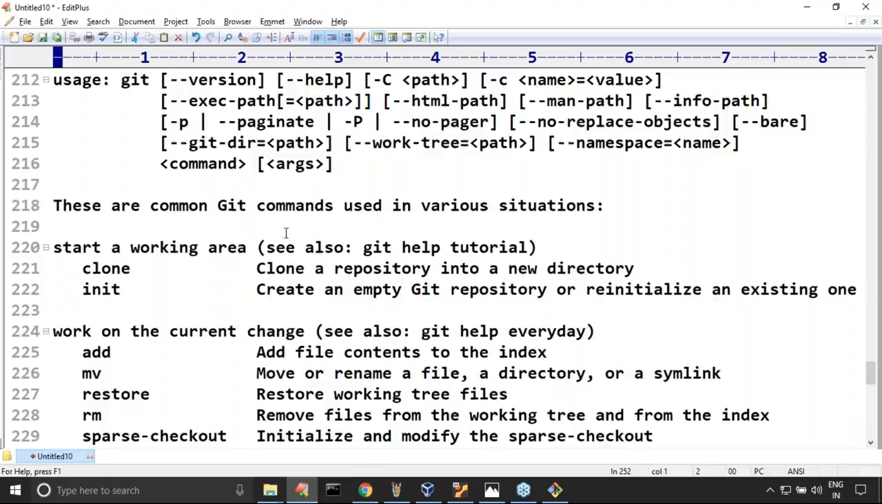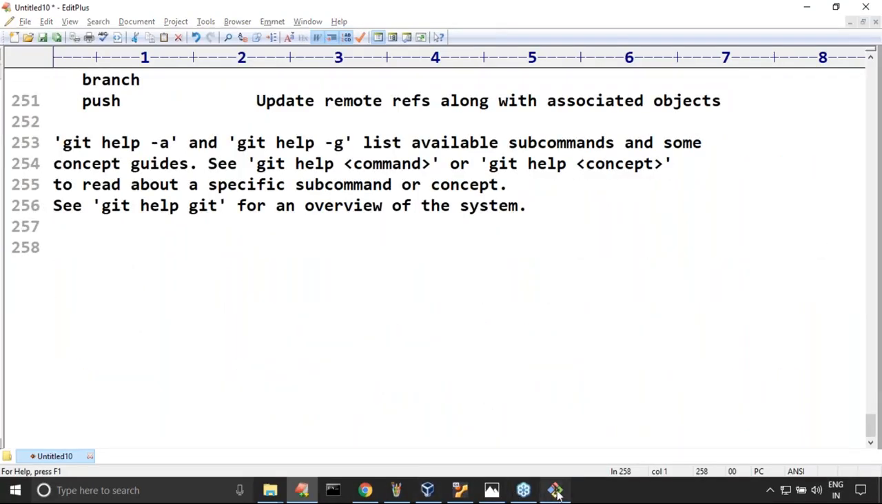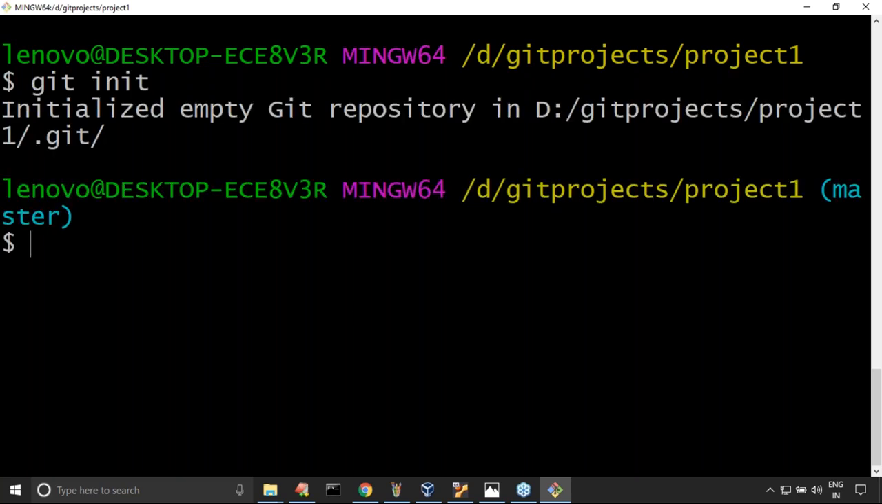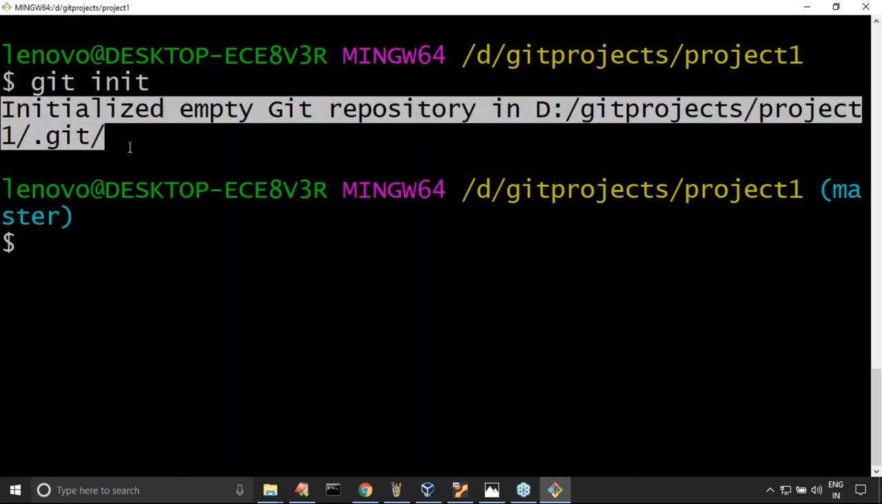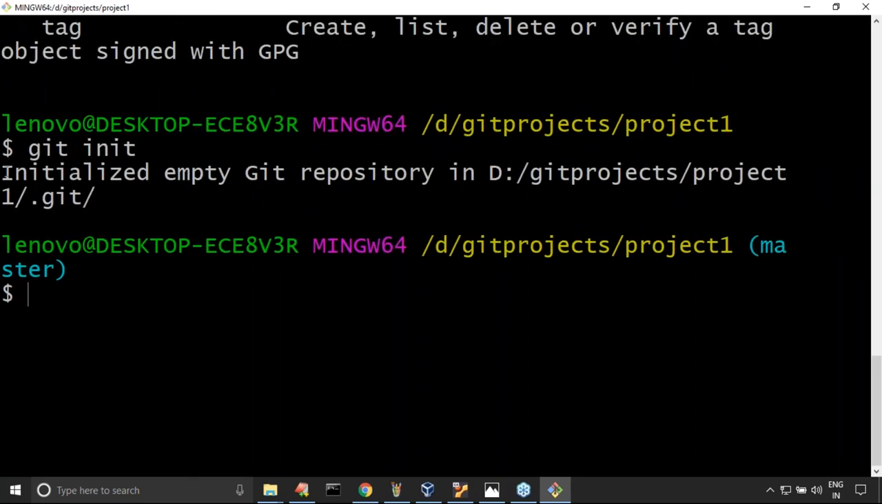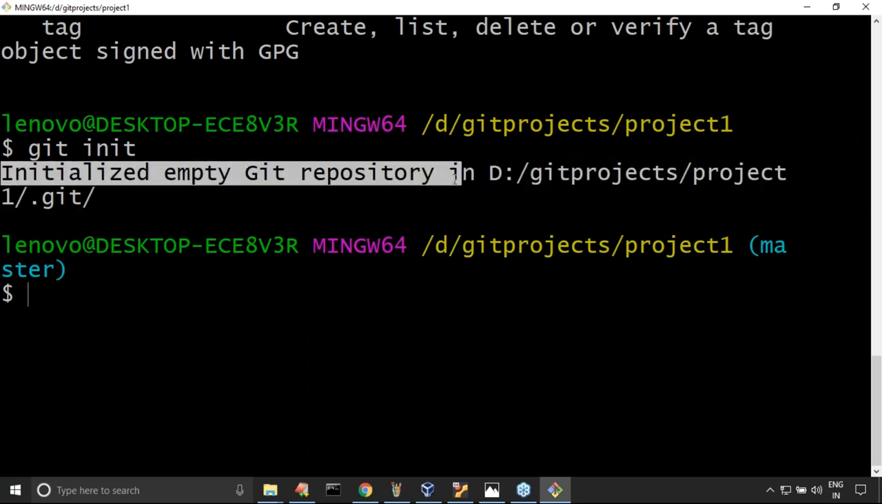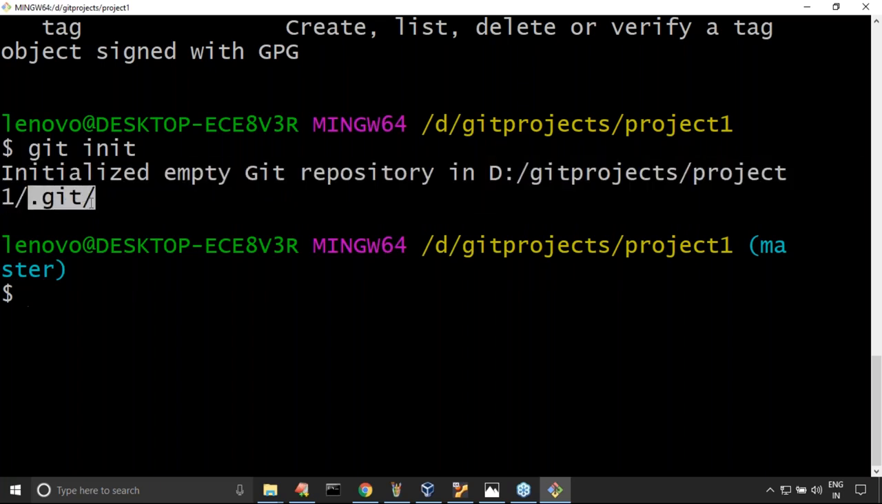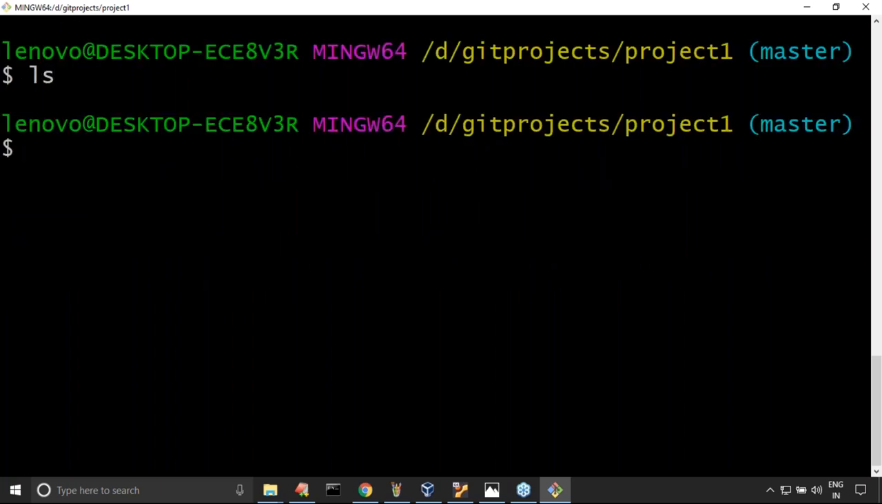Okay, now my question is, I want version control for this directory. What is the command? Please confirm. I forgot what command we require to use. Git init. Okay, now, sir, please observe this line, a very important line: initialized empty Git repository in the git projects project one .git location. An empty repository came, sir. Now ls shows nothing.